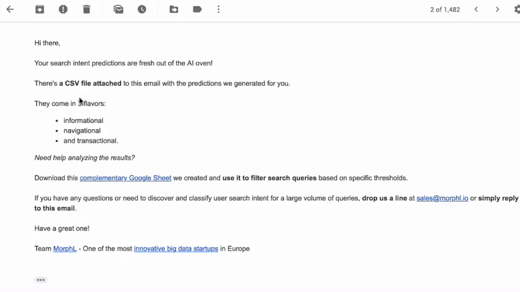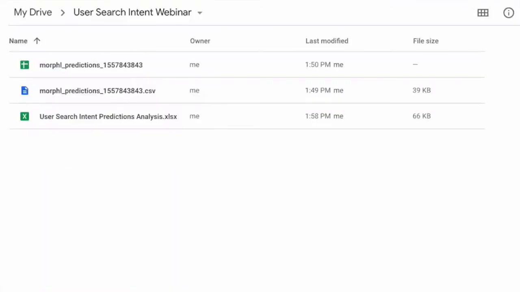The email also contains a link to a complementary Google Sheet that you can use for analyzing the predictions. You'll have to download both the complementary Google Sheet and the CSV file with the predictions and upload them to a Google Drive folder like you see here. The CSV file also needs to be converted into a Google Sheet.